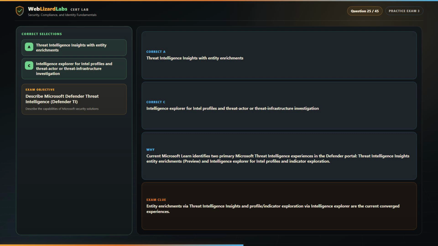Current Microsoft Learn identifies two primary Microsoft threat intelligence experiences in the Defender portal: Threat Intelligence Insights Entity Enrichments (Preview), and Intelligence Explorer for Intel profiles and indicator exploration. Entity enrichments via threat intelligence insights, and profile/indicator exploration via Intelligence Explorer are the current converged experiences. The legacy standalone Microsoft Threat Intelligence Portal and legacy Intel Explorer experience retire on August 1st, 2026. The keyed experiences here are the integrated Defender portal surfaces.